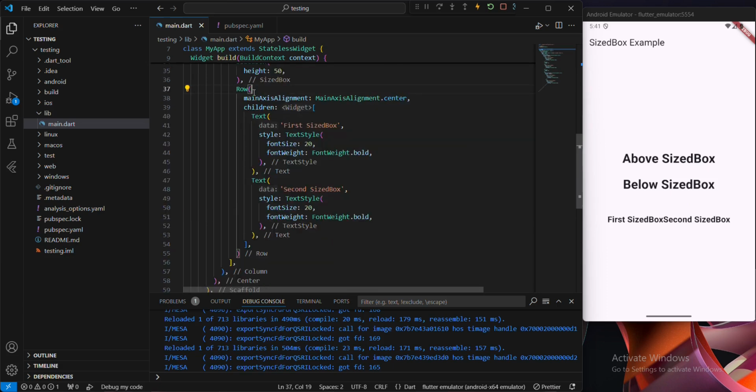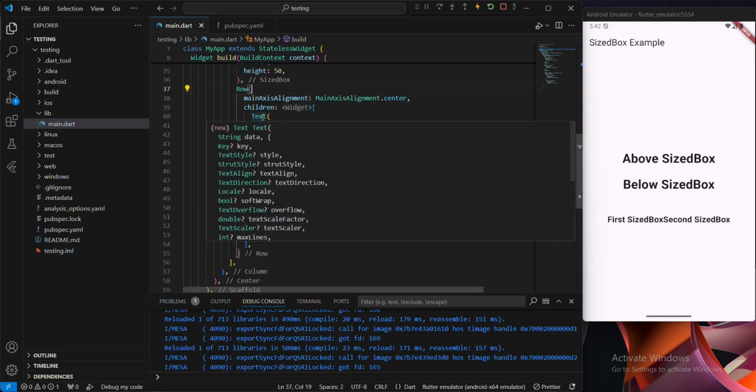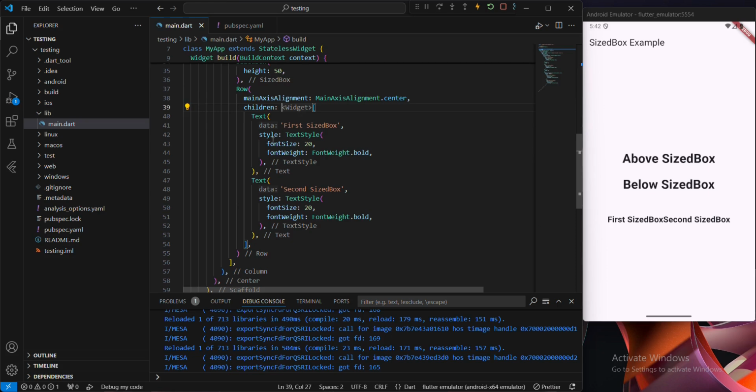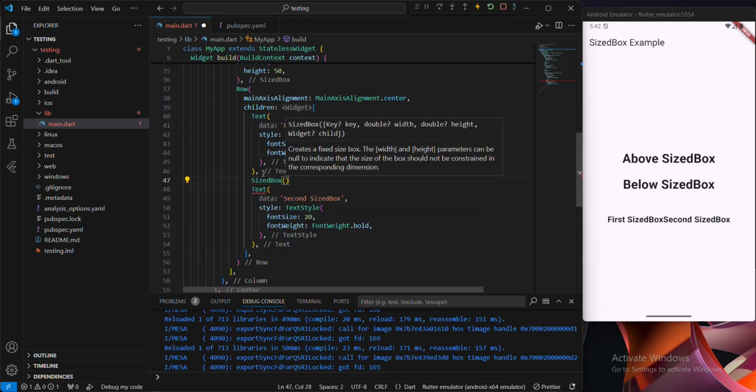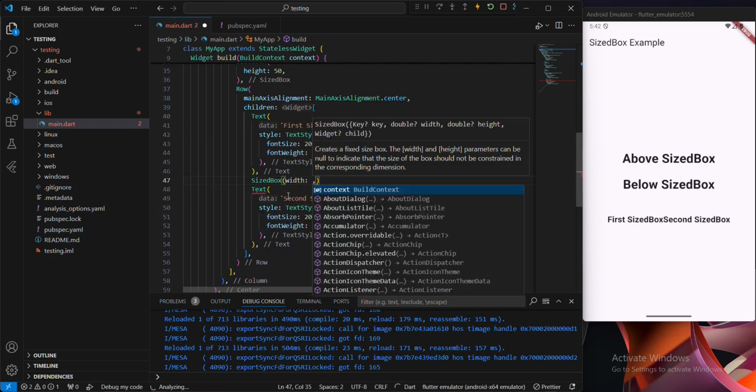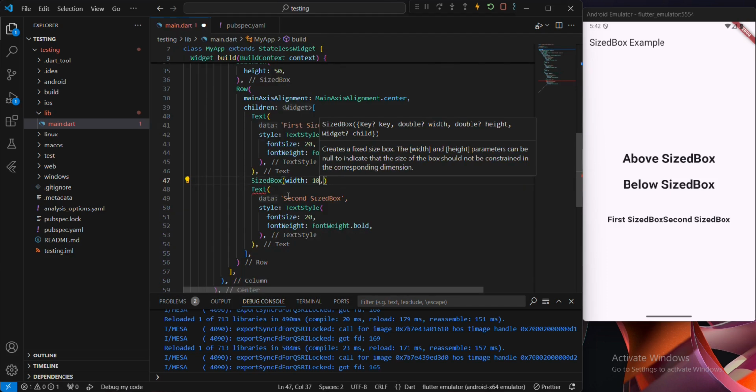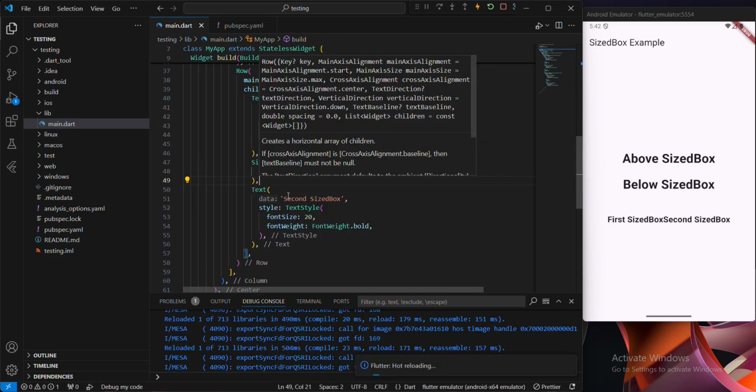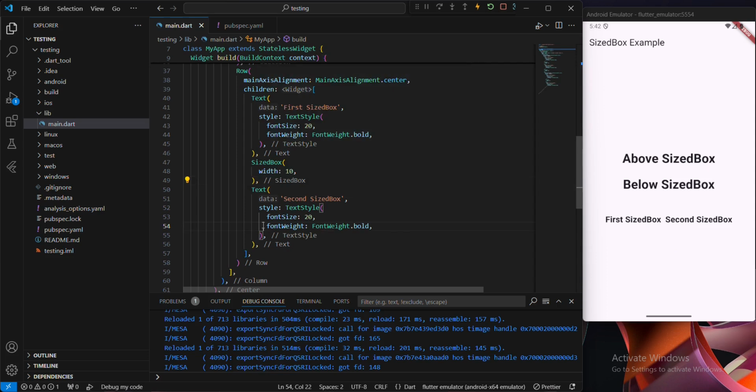Now we want to space the two Text widgets that are inside this Row widget. To do so, simply come here in between the two widgets. We can say SizedBox. And now we are not going to be making use of height. We're going to make use of width, and then we can say 10 pixels. Let's add a comma here, and let's save this. You can see, let's increase it from 10 to 20 and save. You can see the space.